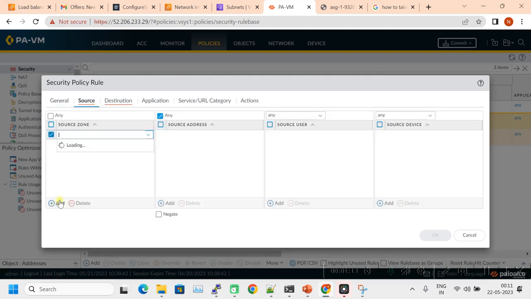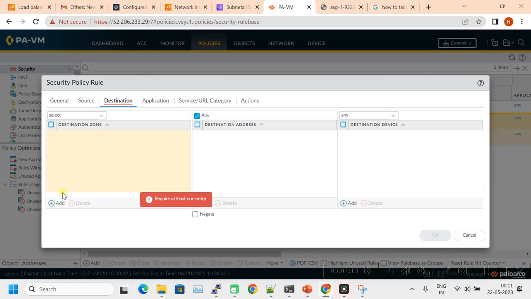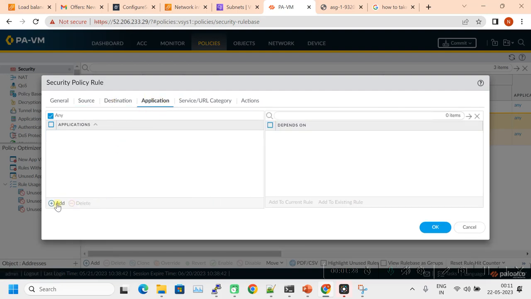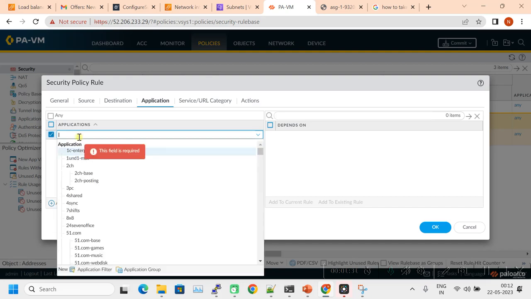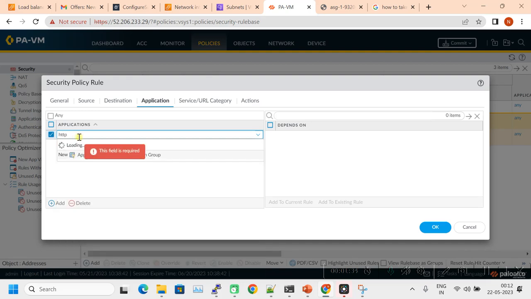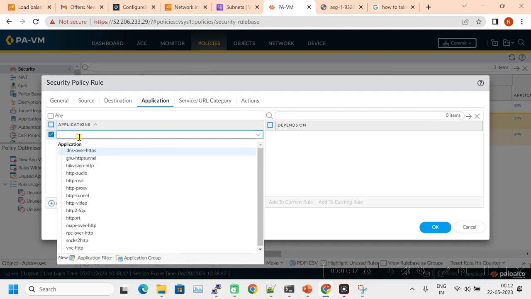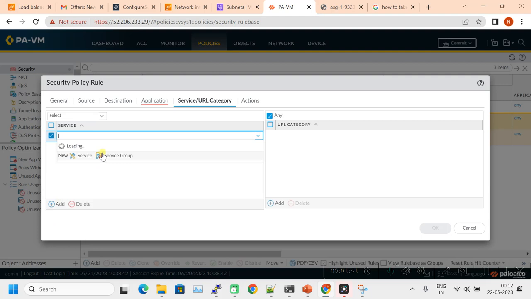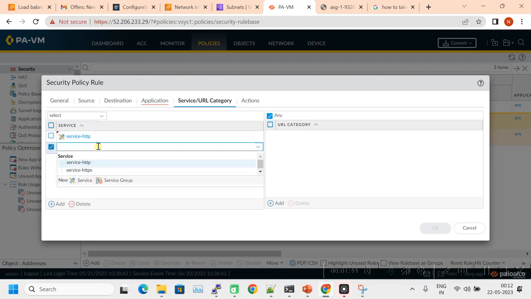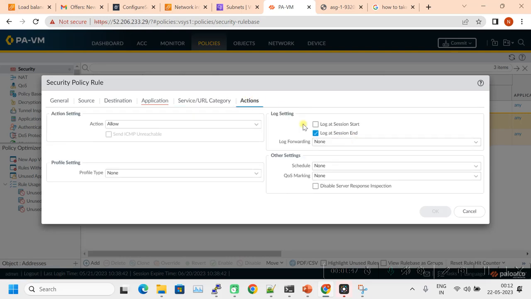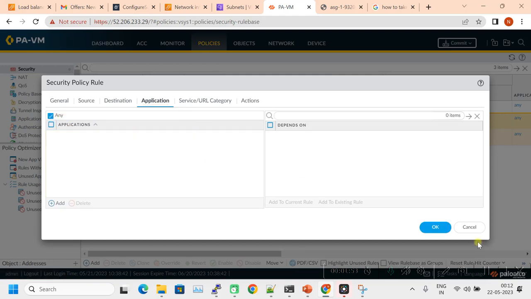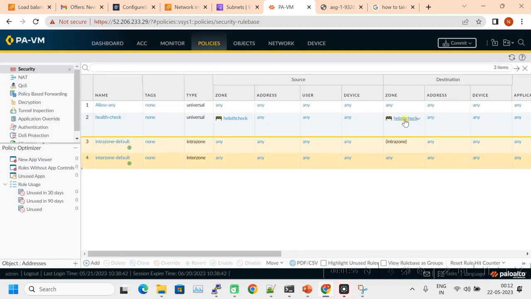Health check is the source, and the destination is also the same zone, towards that interface only, and we allow only HTTP and HTTPS. Let me allow the HTTP and HTTPS ports, action allow. Application any, click on OK. So this will allow this health check.